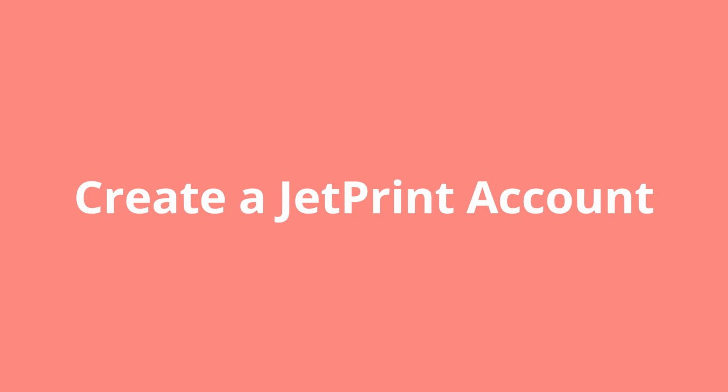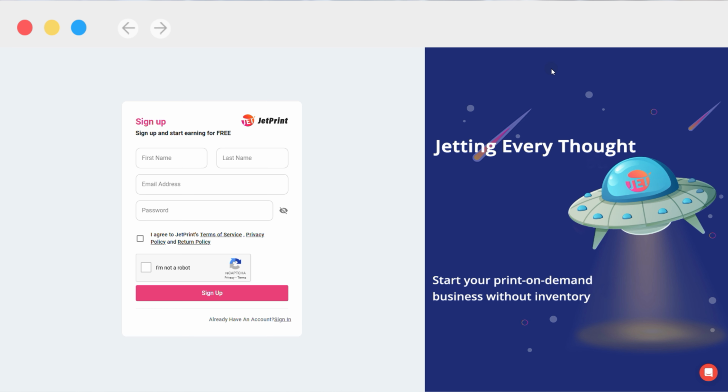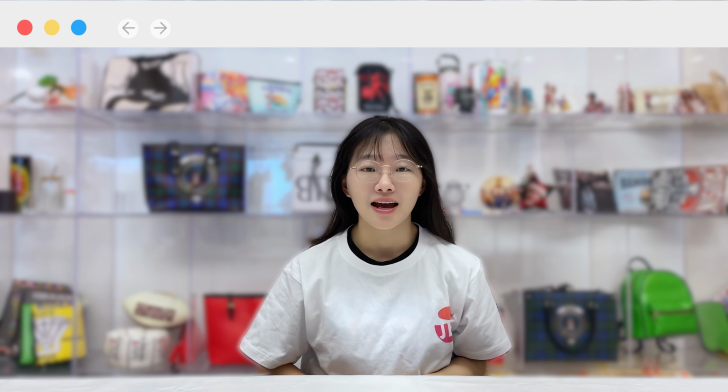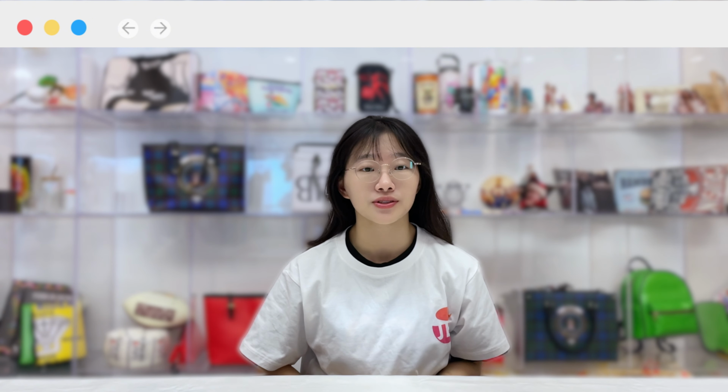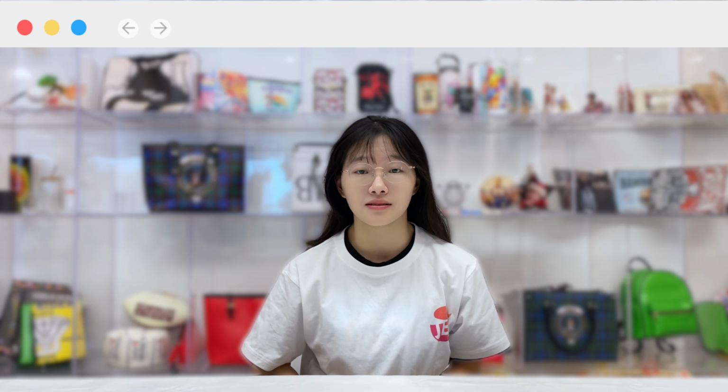Create a JetPrint account. Visit the registration page on JetPrint. Complete the account registration and activate your account. If you already have a JetPrint account, simply log in.